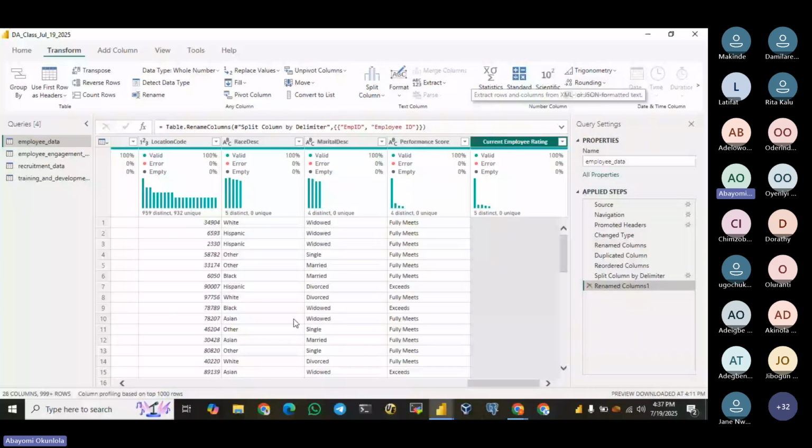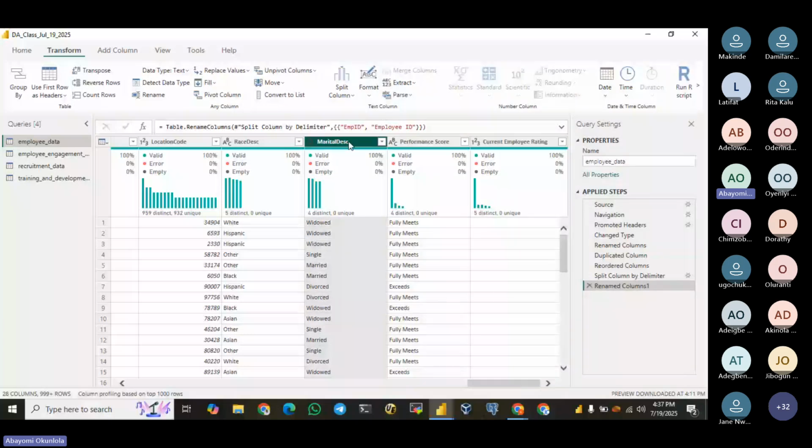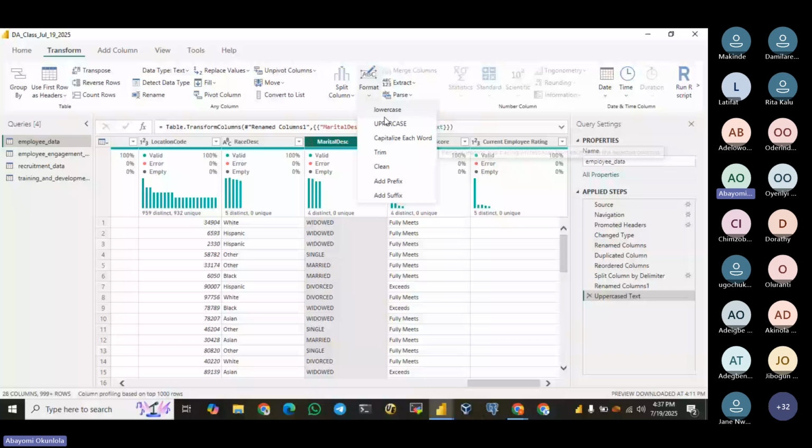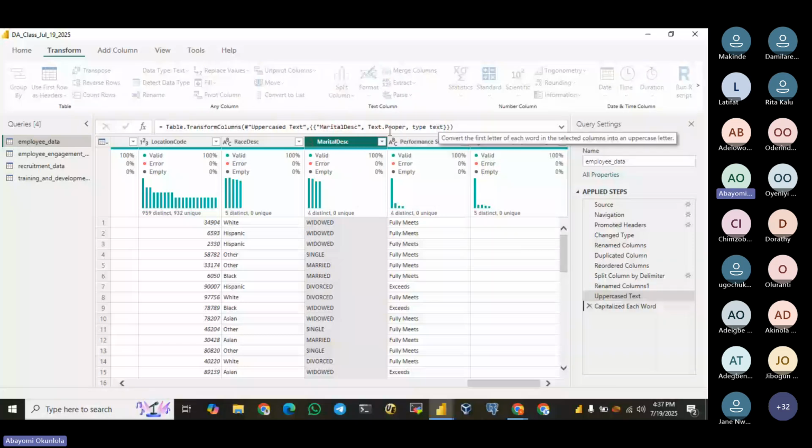So moving on, we've explored split column. So your text formats. For instance, this marital description, you want to format it as uppercase now. You can see everything has changed to uppercase, depending on what you want. Let me say capitalize each word. So everything is now capitalized.